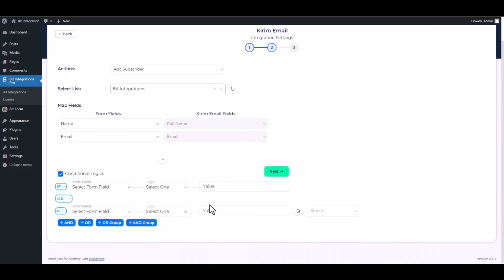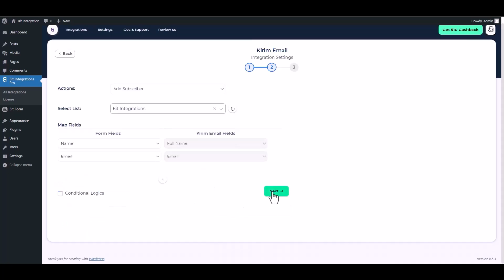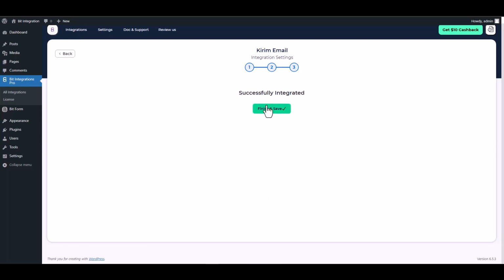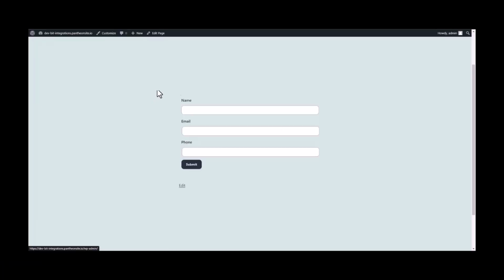Here are some advanced features in conditional logic. You can use it for your requirement. Next. Finish and save it. Let's submit a form. Submit the form.